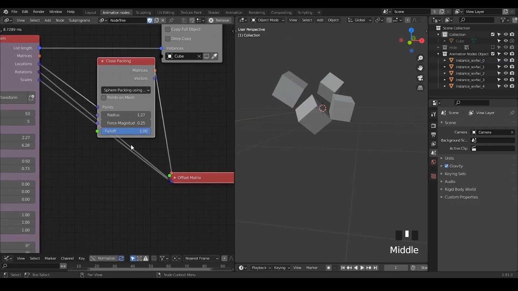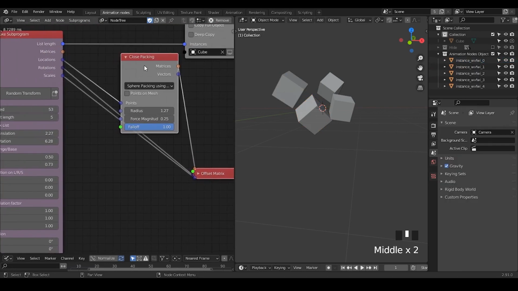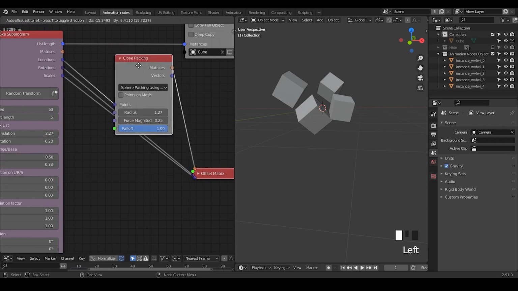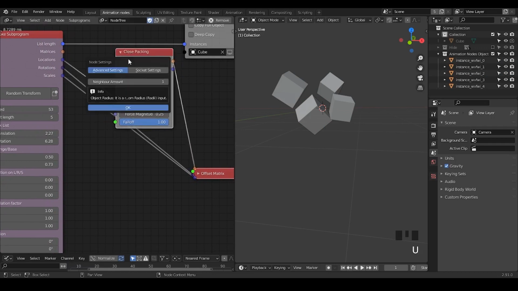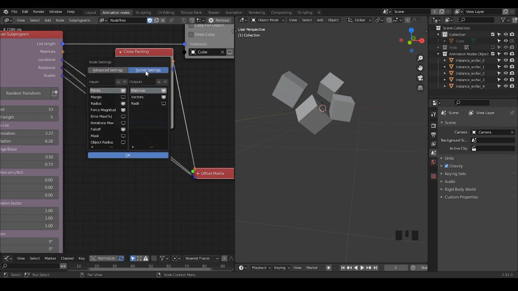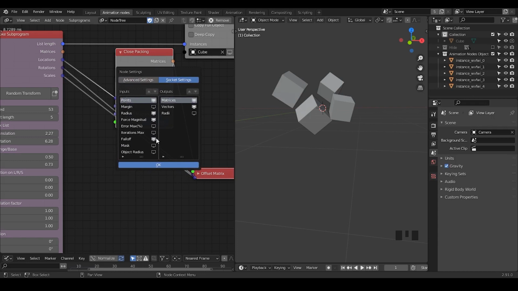Before I end this tutorial, I would like to talk a little bit more about the settings within these closed packing nodes. So if you select the node and hit U, there are lots of hidden settings like neighbor amounts or whatever other stuff. I'm only going to talk about several things which I think are important, but you can investigate as much as you want.